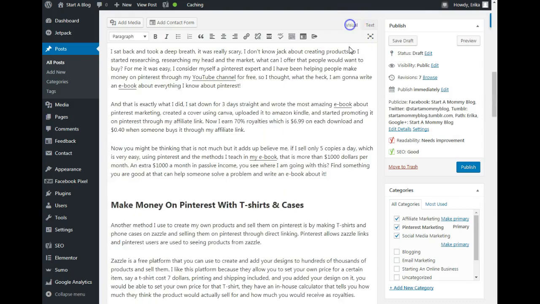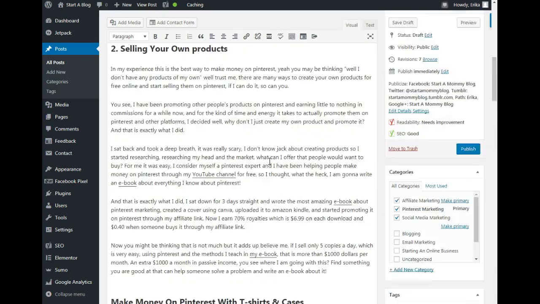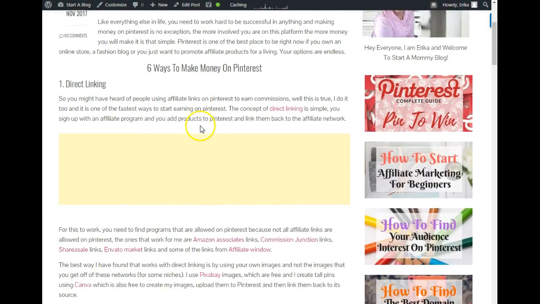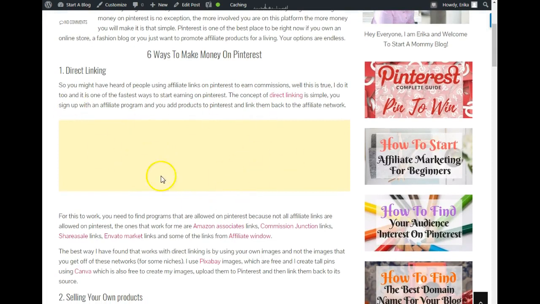And go to visual. I'm just going to publish this so that you guys can see what it looks like. So this is what it actually looks like. Because I've just added this ad code, it's going to take a while to show images. This is for desktops and laptops.